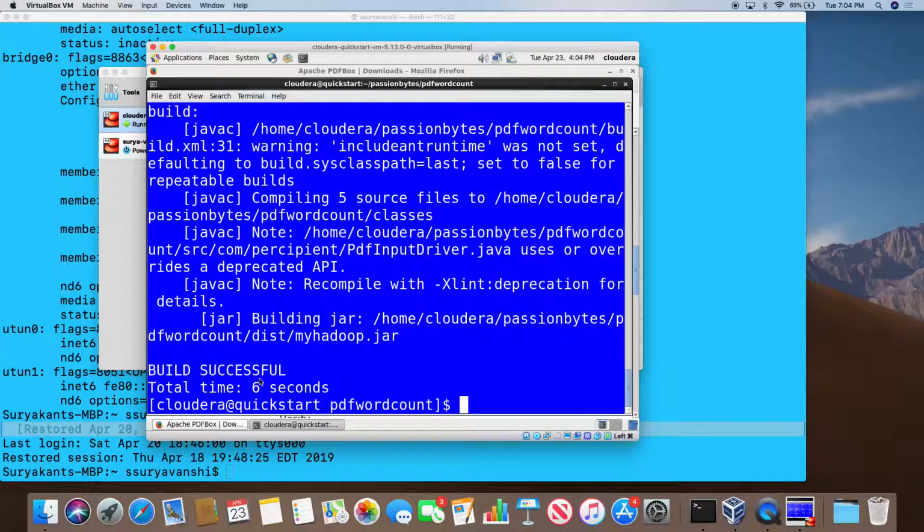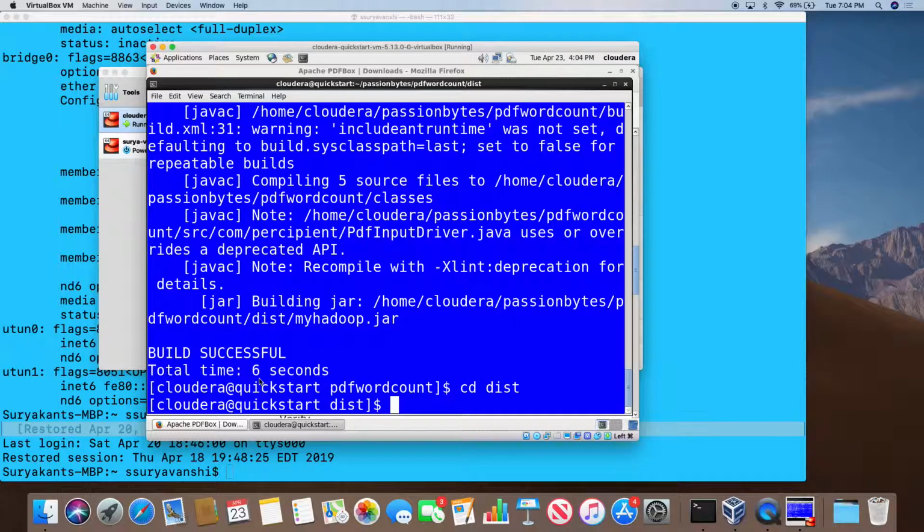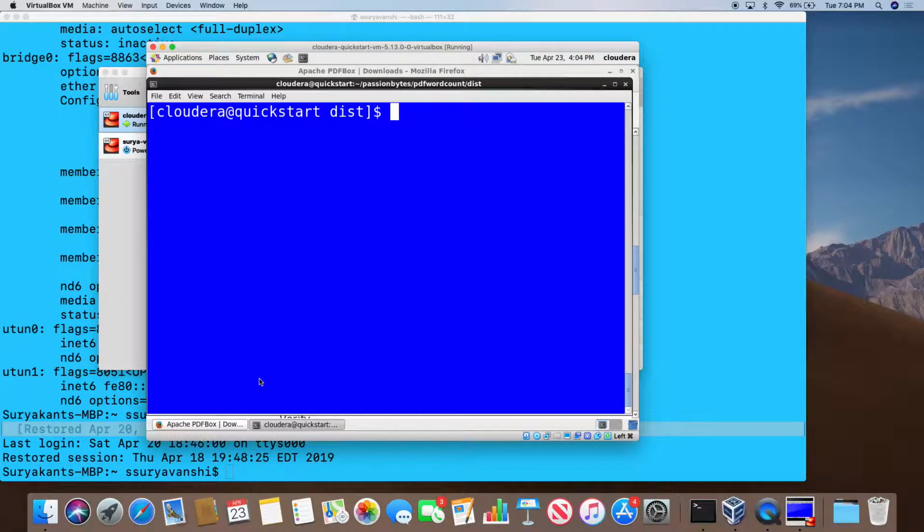So what I am going to do now, see, cd dist, hadoop jar, my hadoop.jar as usual, and then give an option -libjars. Okay, this -libjars is a reserved word in Hadoop.